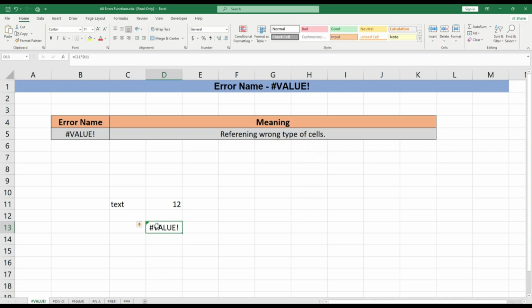Okay, so by this you will get the value error there, and you can handle it by using IFERROR, or you can just say the value. You can use this one, or you can use a different one. Instead of writing the text, you can use a number like 4, and here we got that, and we can easily handle it.